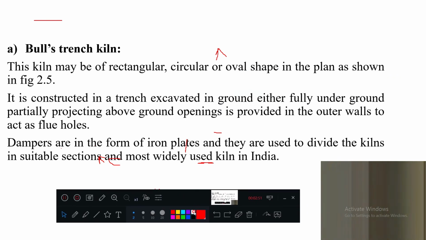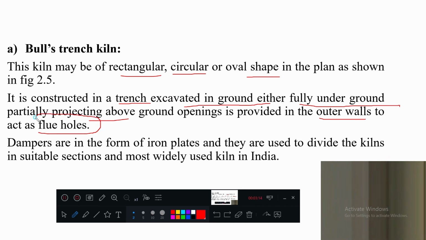So here you can see this kiln may be rectangular, circular or oval in shape. Anything is possible. It is constructed in a trench excavated in the ground, either fully underground or partially underground. Both ways are possible. It is also provided with outer walls that act as flue holes. These are pipes or openings, and they are called flue holes.